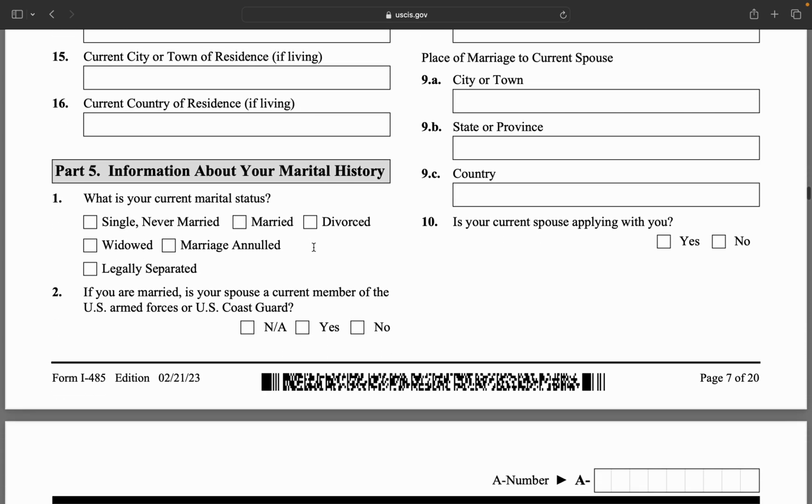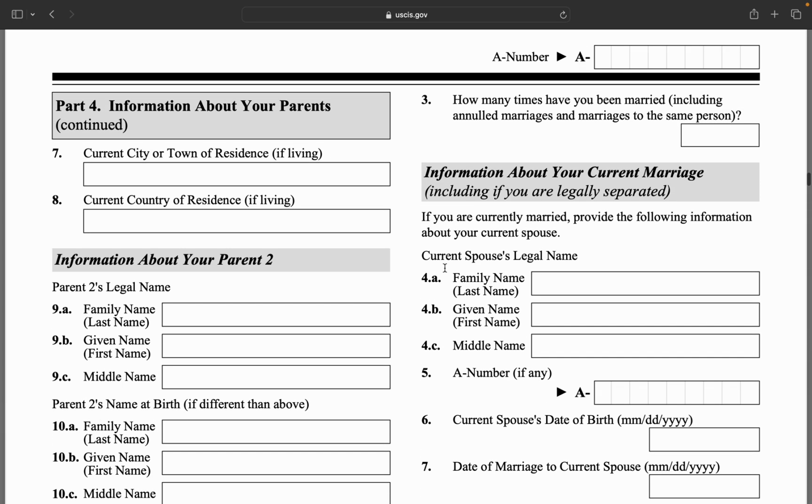Part 5 is information about your marital history. So current marital status is married. And if you are married, is your spouse a current member of the U.S. Armed Forces or the Coast Guard? So that's a no. And then, how many times have you been married, including annulled marriages to the same person? Isang beses pa lang kaming nakasal, so 1.